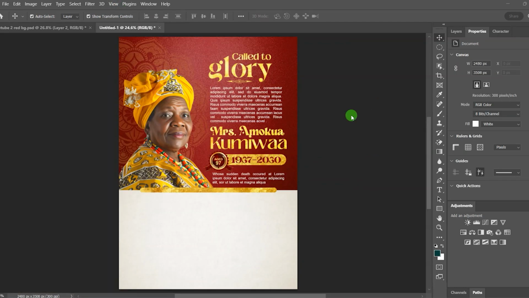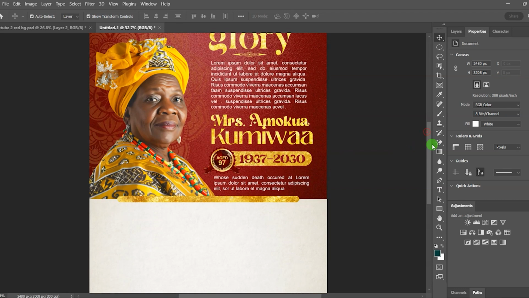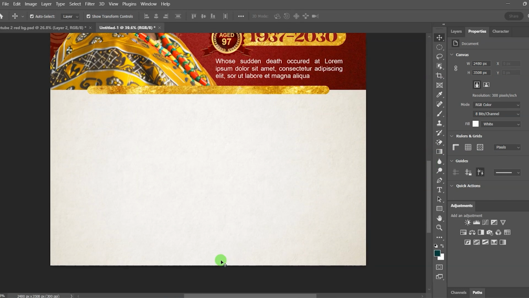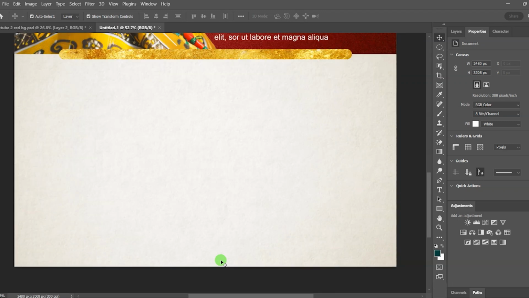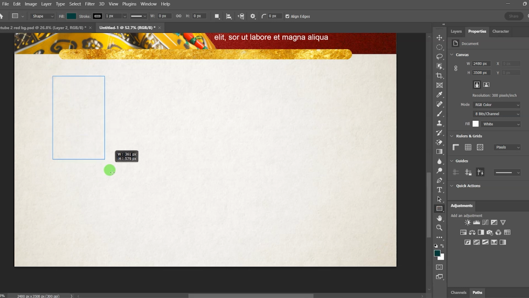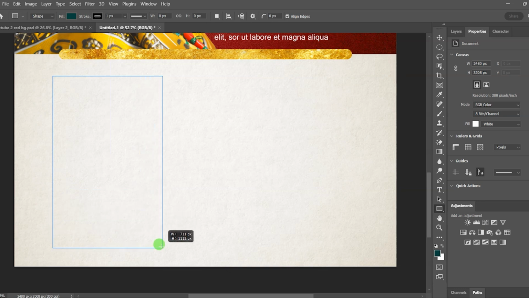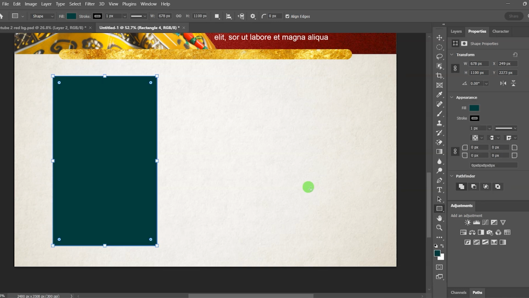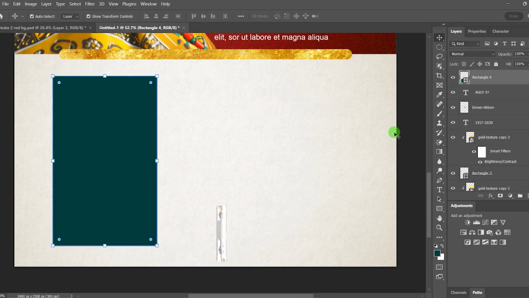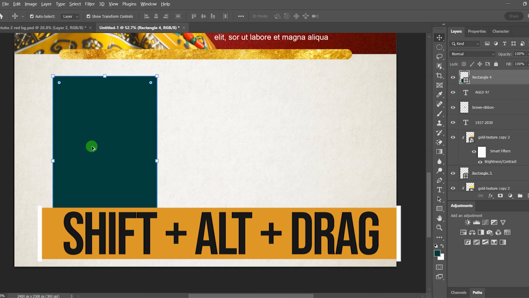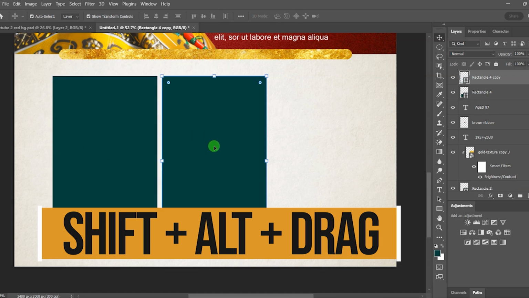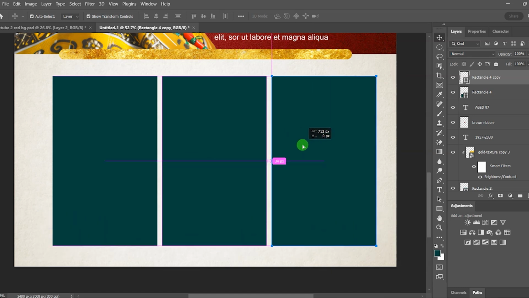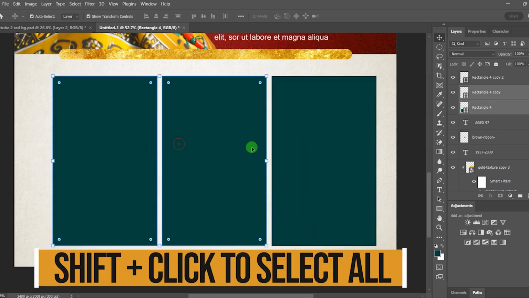It is now time to add the detailed information of our poster. The first step we are doing here is to take the rectangle tool and add the shape to cover about 1/3 of the area we want to type. Press and hold the Alt key, then drag to copy the shape 2 more times, which means our text will be in 3 pages.